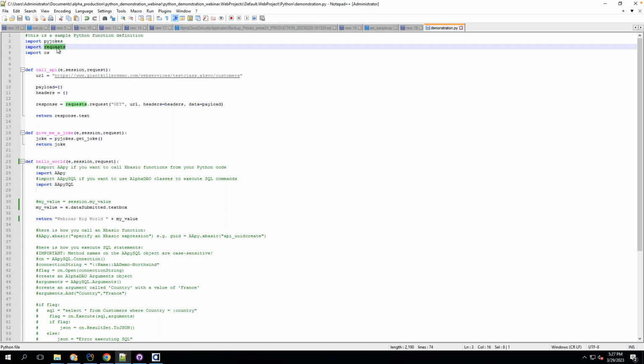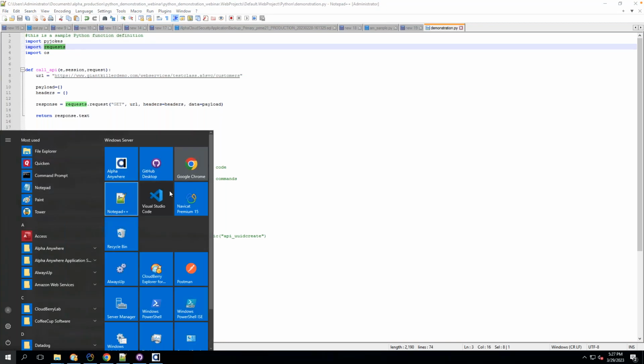So the request module is a module that allows you to basically make API calls. And so therefore, in Python, it makes your life super easy when you're making an API call and requesting a resource from a web server. And so I want to show you this really cool.